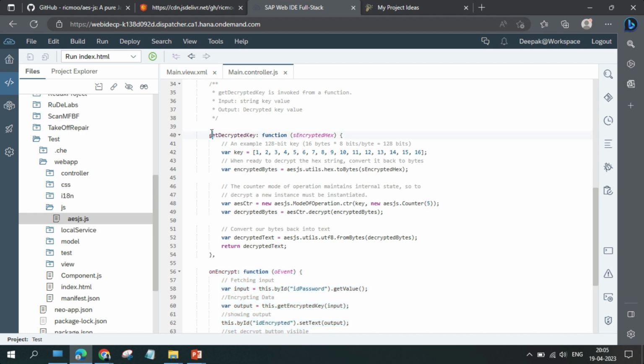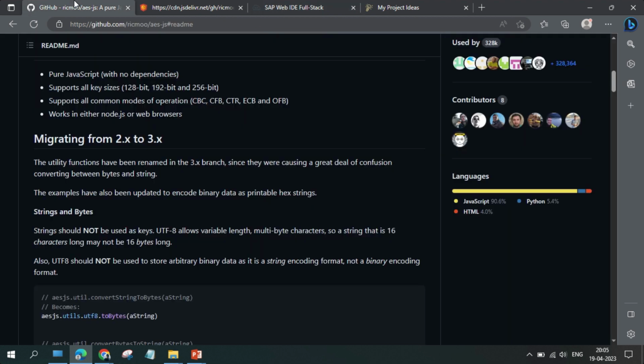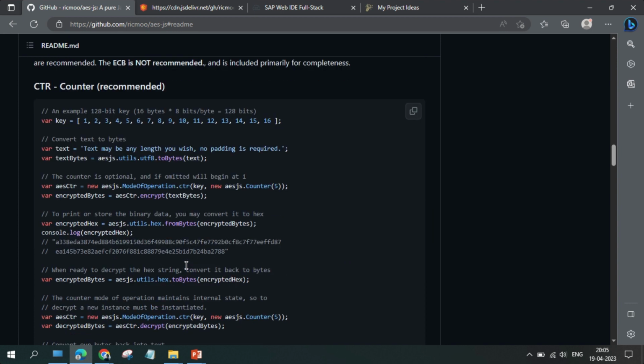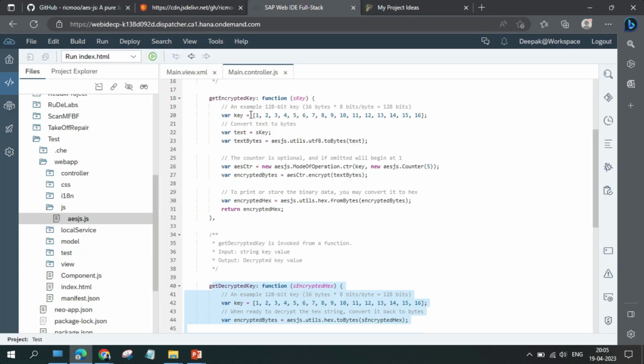Then you see get decrypted key and get encrypted key. This entire code was provided by the AES official website itself. So you see the entire code is given here. The same we have just copied and pasted. What is required here is a key, a set of keys. This key you can generate, or you can create your own. In business scenarios, you actually create your own key. And also you generate your own counter. So it can be like 432, it can be any number.